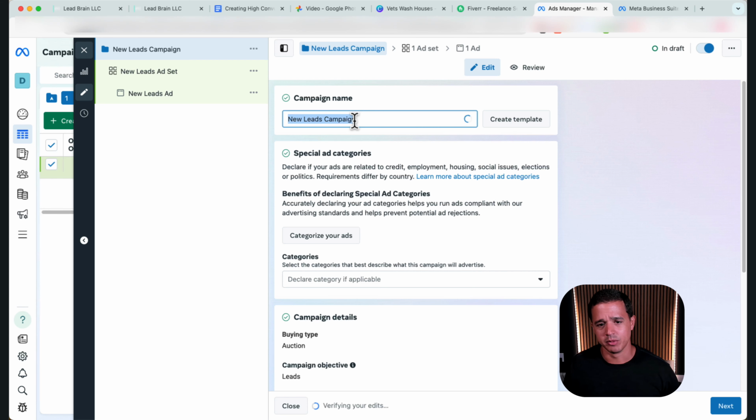And I name this, let's say, cold traffic driveway cleaning, right? Because we're going to offer here, this is just an example, free driveway cleaning with any house wash, right? So I'm just going to name it that way.